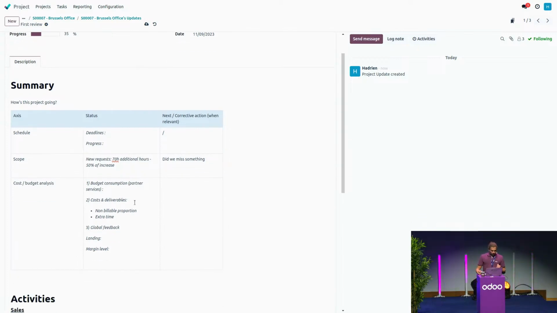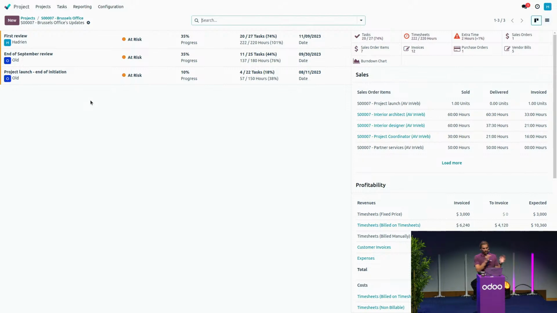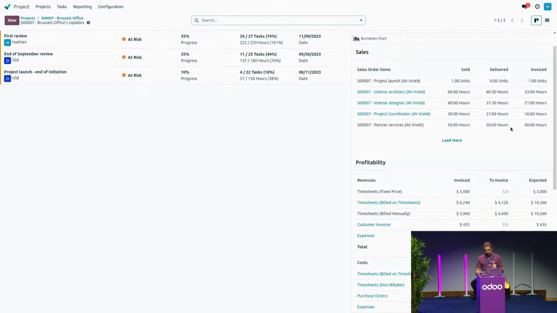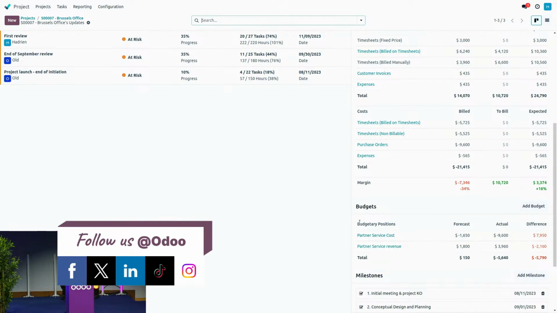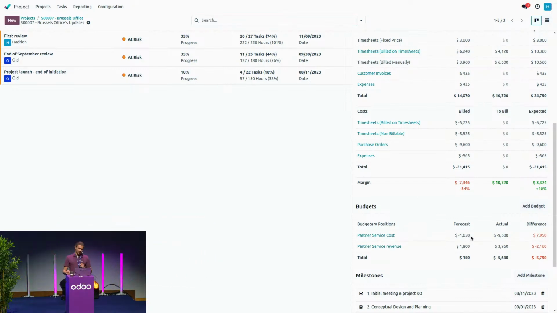Now I'm going to jump into my cost and budget analysis. In terms of budget analysis, the first part is my budget consumption for the partner services. I know I don't want to have it higher than 10%. However, here, what I have seen is that in my budget, I had a forecasted cost of $1,600, and I'm having 9,600, which is way higher.